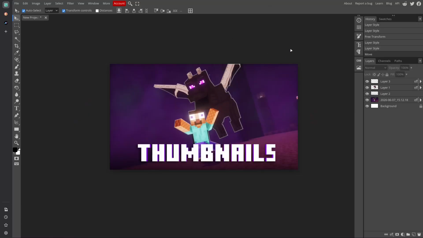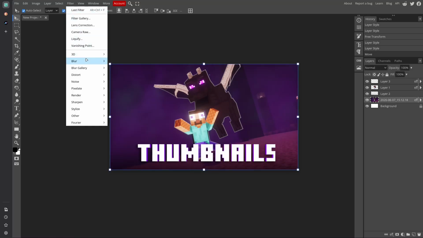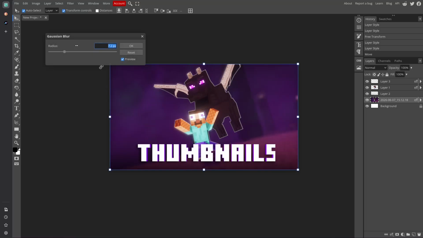Now that you have all your layers configured to how you want to, I'm going to go to my background layer here and click filter, blur, and click Gaussian blur, and you can add a little blur to the background just to have some more contrast to the main characters.